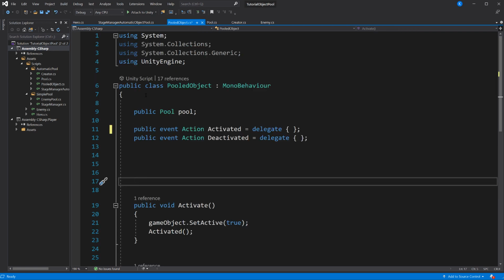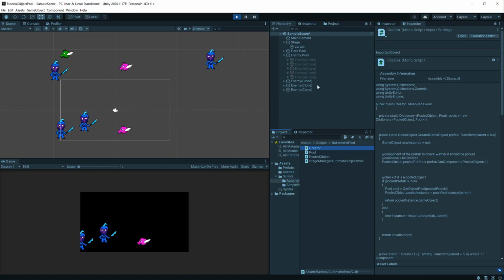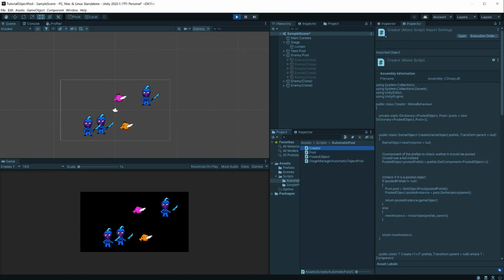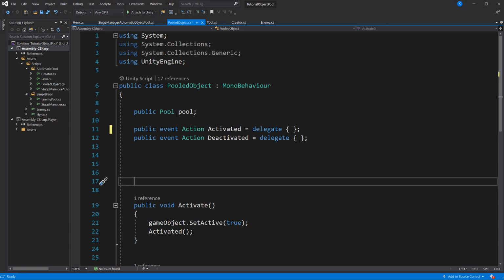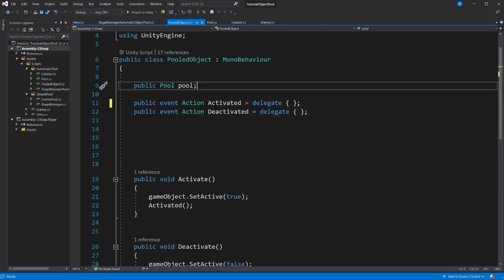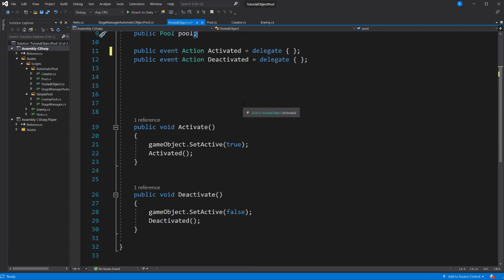And lastly, we have the pooled object script, which you've already seen. That's the one we attach to a prefab. And it's actually pretty simple. First of all, it has a reference to the pool it belongs to, because once it gets created or taken out of the pool, it's not really connected anymore. So I have this for putting it back in there.